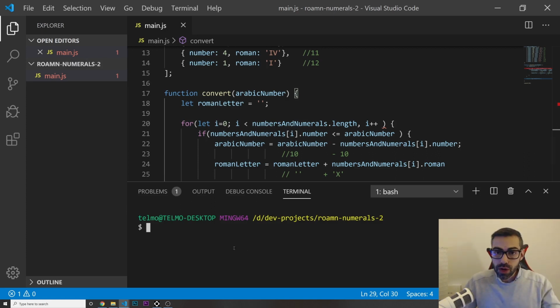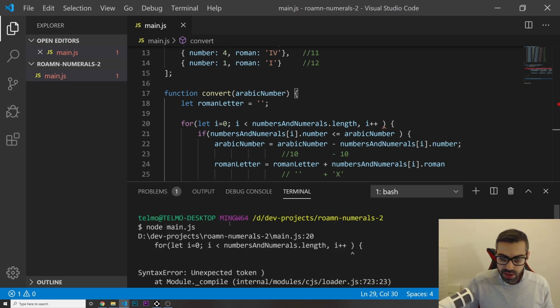In order for you to run this on your computer, guys, you need to have Node installed. If you don't have Node installed, you need to install it. So I'm just going to do node main.js, which is the name of the file where I am at the moment, and it gives me an error.